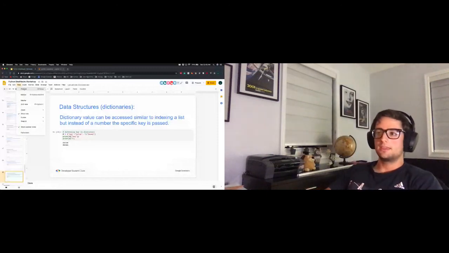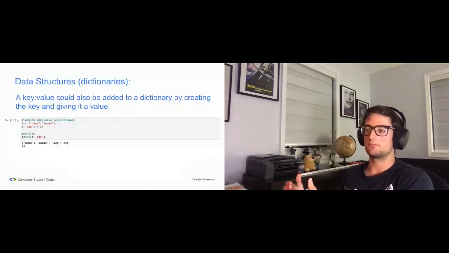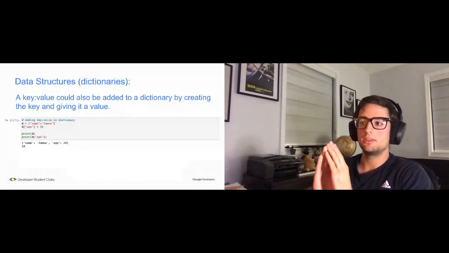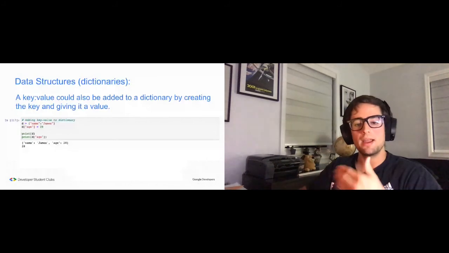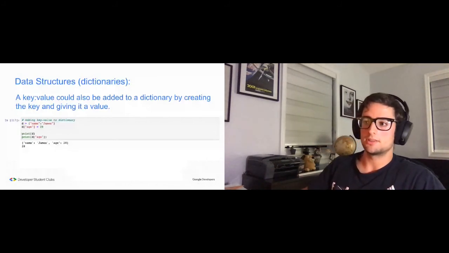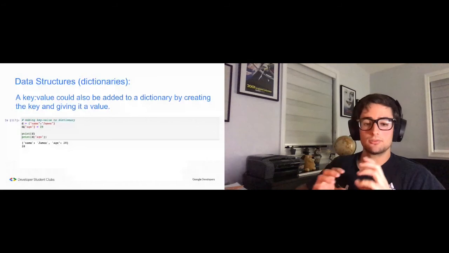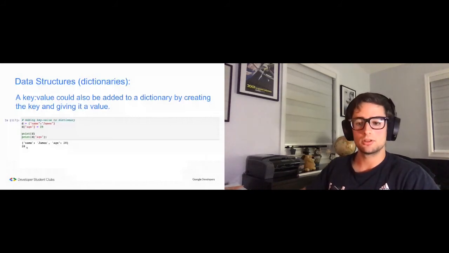So a key value could also be added to a dictionary by creating the key and then giving it a value. Here, as you can see, this dictionary does not have the key value pair of age and 28, but we add to it by referencing the key and then giving it a value. Here to this dictionary, we're going to add the key age, and the value of that key is going to be 28. So when we print D, we have it updated with a new pair, and when we access age, it actually gives us a value. It's going to be 28.